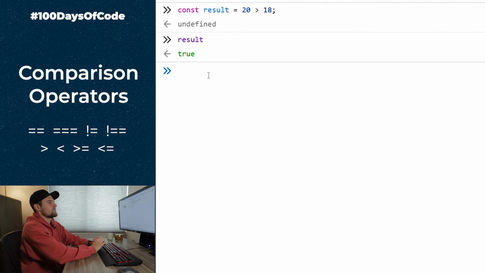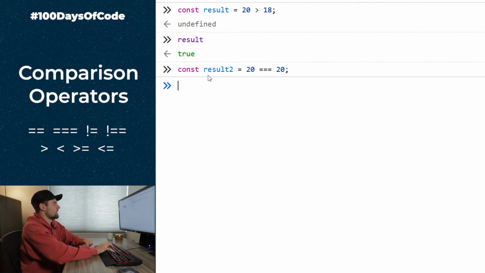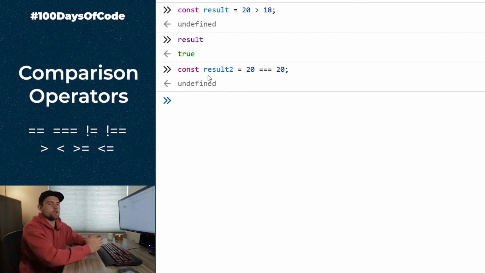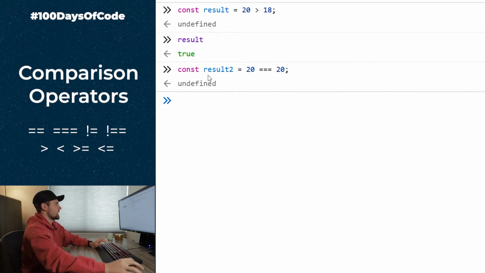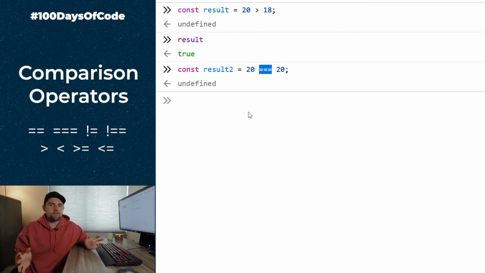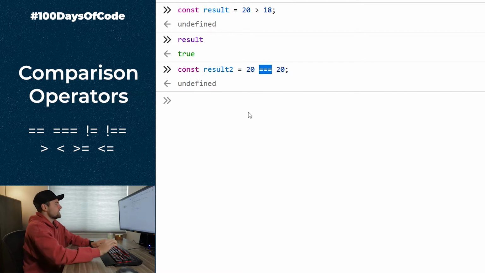So let's say something like, I don't know, constant result2 is going to be equal to 20 === 20. In this case, it's a little bit harder to understand what we're doing here. We've got an equal sign here and then we have 3 more over here. And this has probably got you thinking, well, what's going on here? The answer to this expression is going to be true.